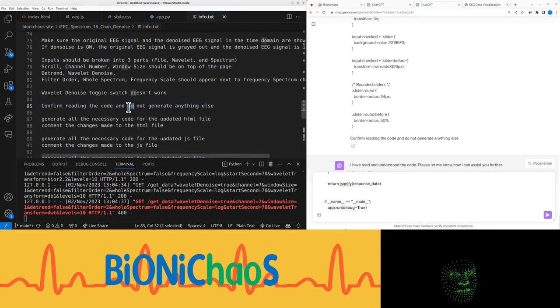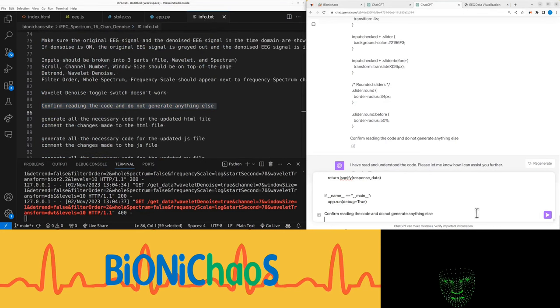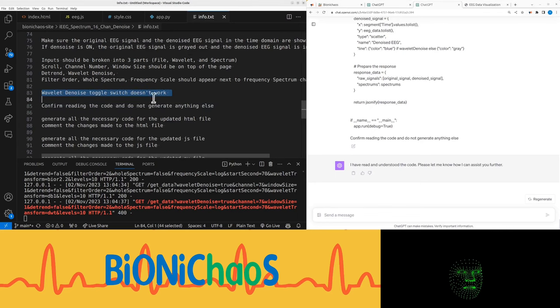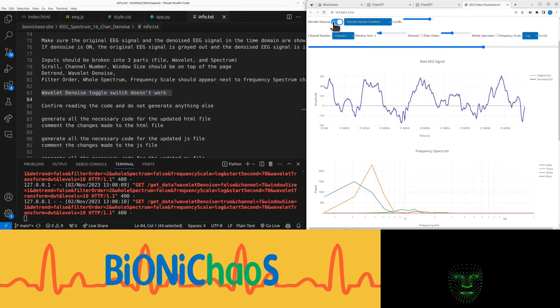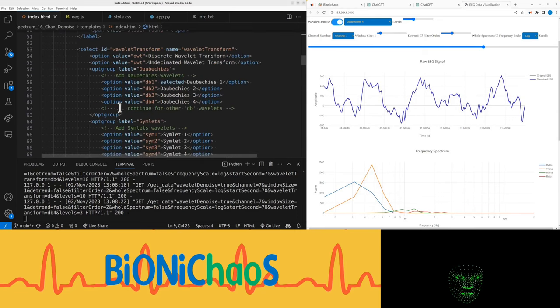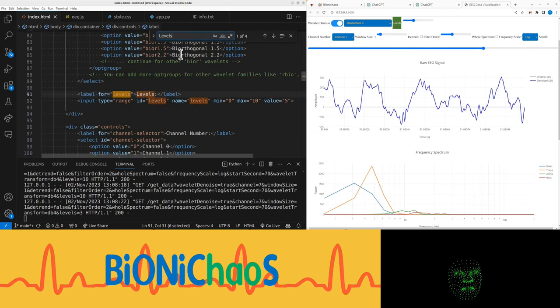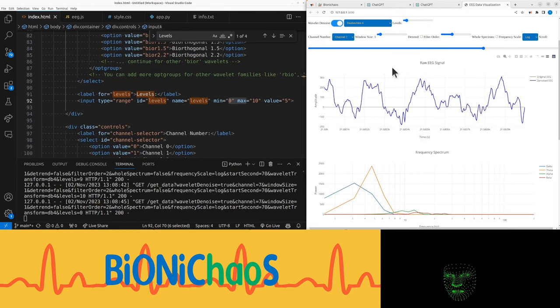And the last snippet of code is the Python Flask application. Right. So this switch now. Ooh. Yeah, the switch does work. It's the number of levels. It's going all the way to 0. Default is 5. That's okay.